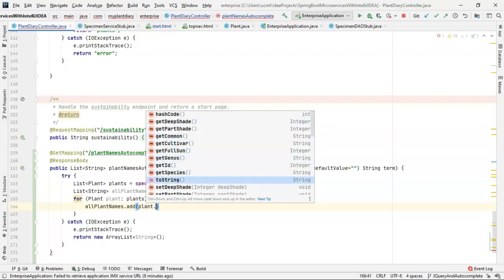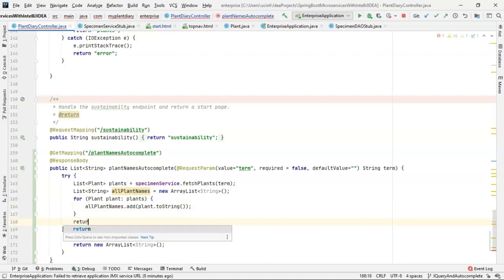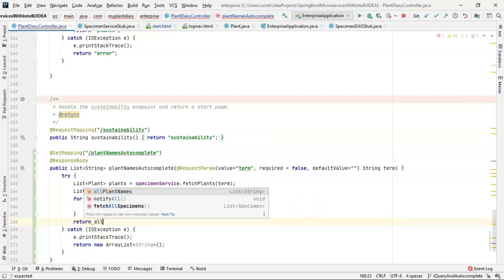Actually, you know, we could do a two. That we could just wrap up the toString here. Why don't we go ahead and try that? We'll put the toString into that array list of strings. And then finally, when it's all over, return allPlantNames.